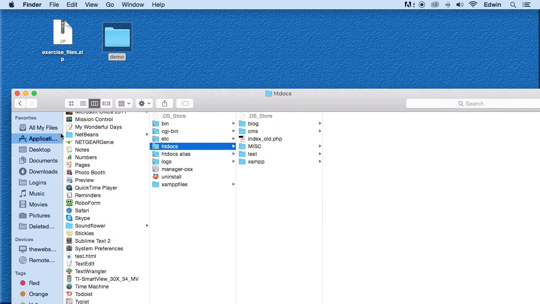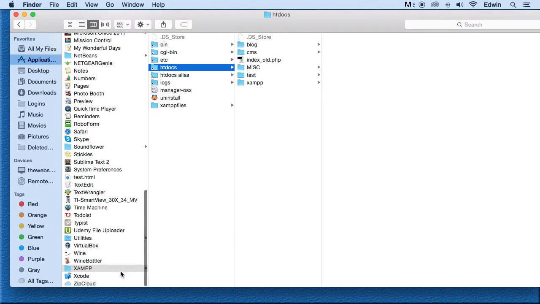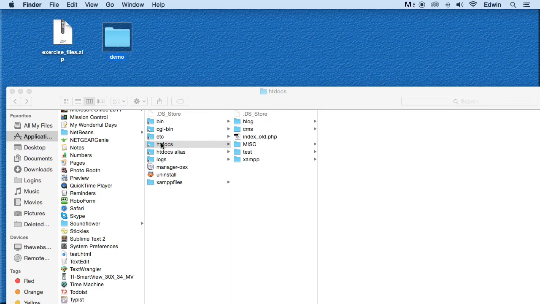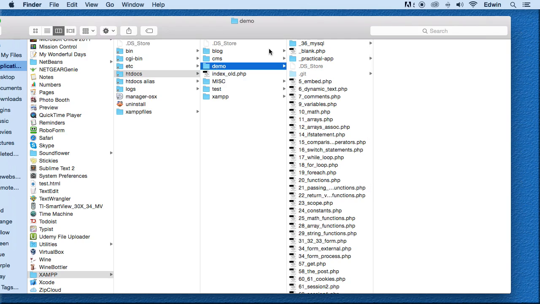In my case, it's under Applications, because I'm on a Mac, in the folder called XAMPP and then htdocs. If you are on a Windows machine, it will be on your C drive in a folder called XAMPP, and then in another folder called htdocs. This is where your server location is, the root directory for your server. So if you want to use your exercise files, drag that folder into that htdocs, and then you can use it there.